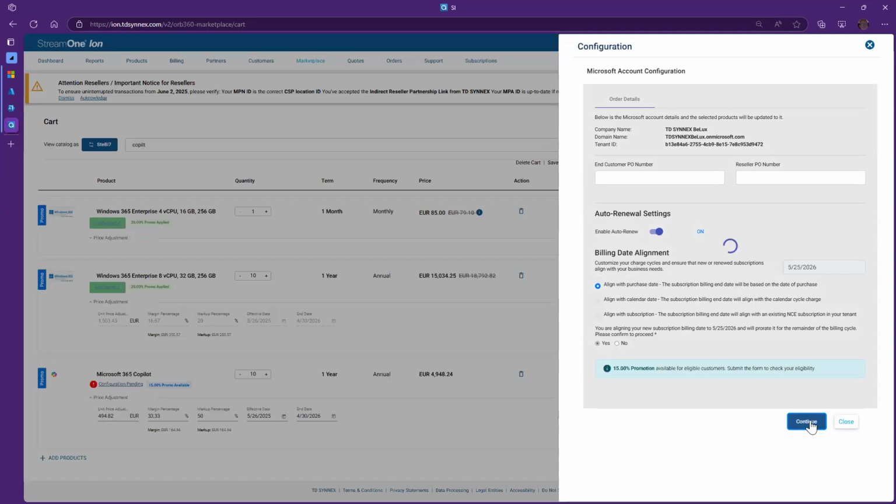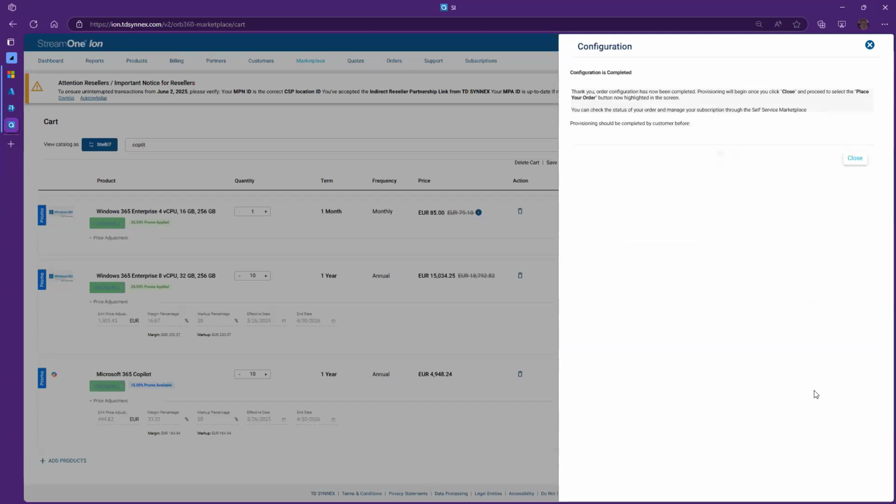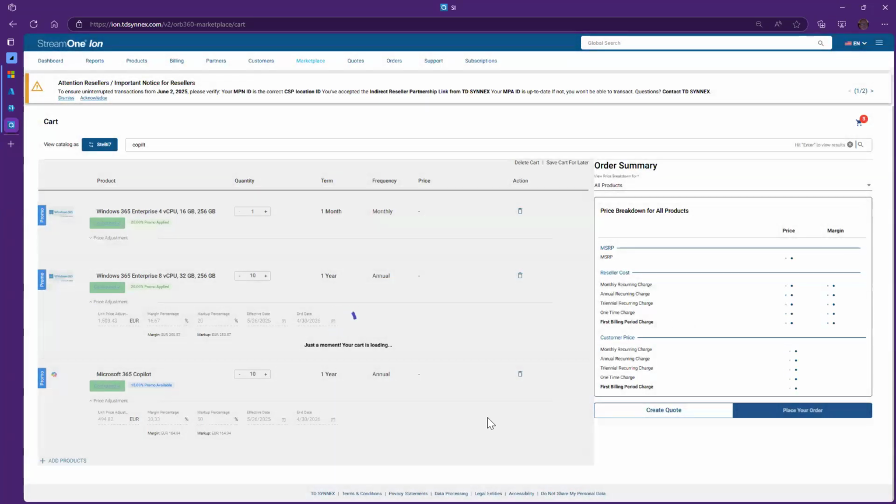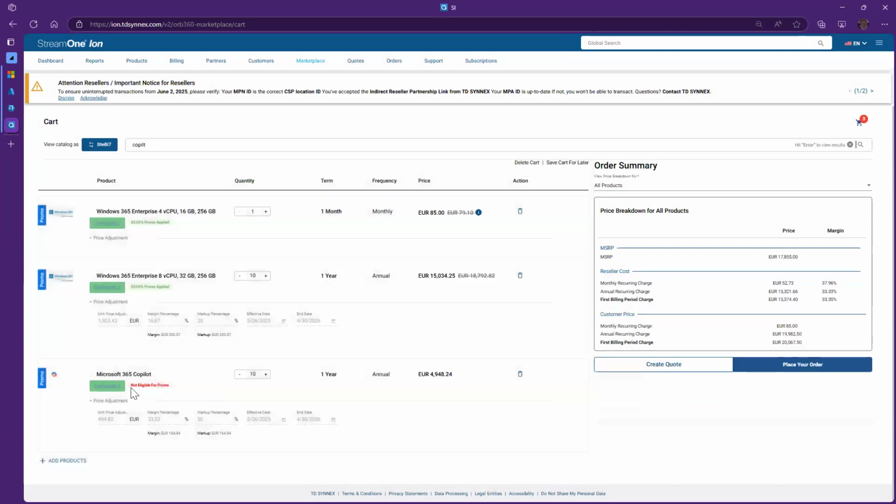And surprise, surprise. So I fall into the rules of the promo. And then it will say not eligible for promo. Why? Even though it is 10 and I wanted 10, I don't have a base product for the Copilot, so I cannot purchase it. And that's why it says, sorry, that I'm not eligible for the promo.